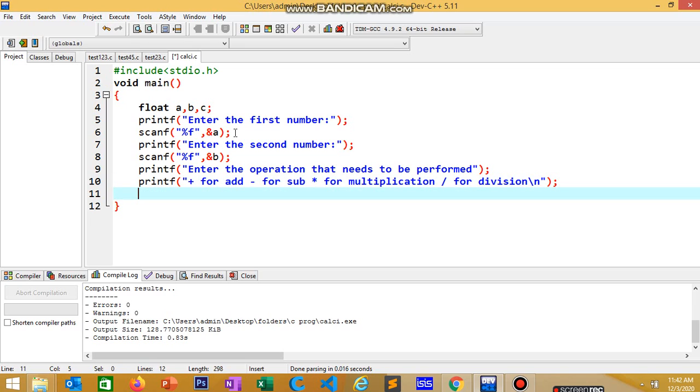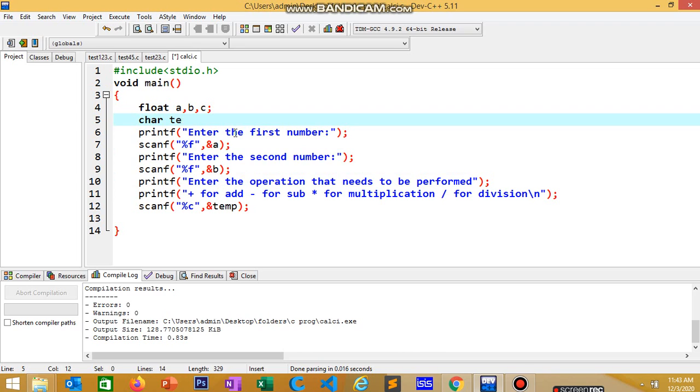Okay, then the input is going to be in the form of a character. It could be a plus, it could be a minus, it could be asterisk, or it could be a division sign. Okay, so it will be a character input by the user, so we need to now scan it and save it in a variable. So %c is what we are going to write for the character, and we are going to store it in, let us say, temp variable. So we will declare a variable of type char because it's a character input, and we'll save it in temp. Okay, now you have the character input from the user saved in temp variable.